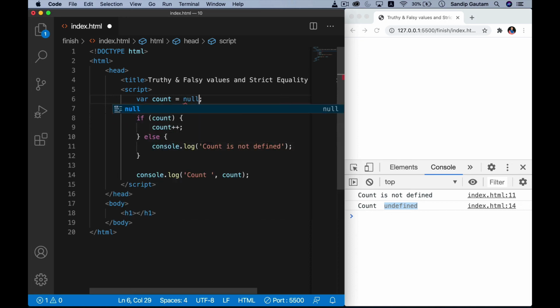We have null, which automatically adds an empty or a null value, I would say, to a particular variable. And if I save this, it's still working fine. Count is not defined. I know because we can't do anything with the null value. It's like an empty value and count is null.